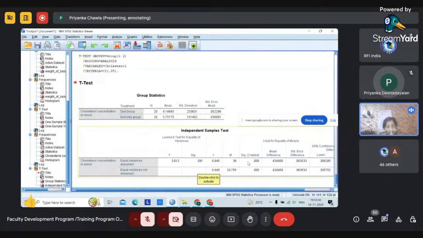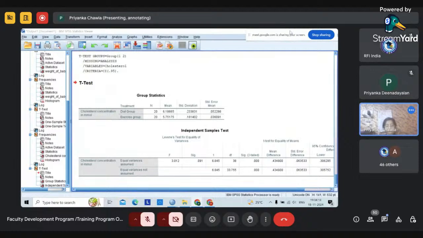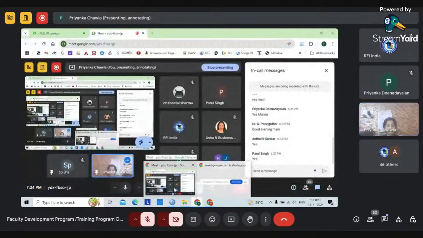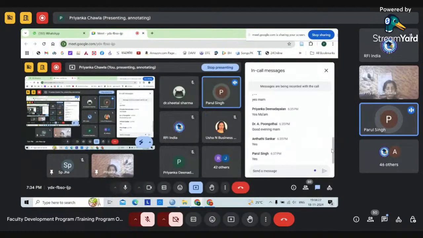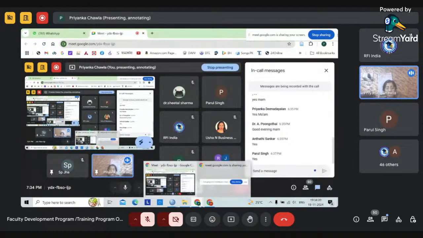Now, the t-test, we can see the t-test. The result of the t-test says the t value is 6.845, with degrees of freedom 38, and the p-value is 0.000. Again, the p-value is smaller than 0.05. We can say that the null hypothesis is rejected. So what will be the null hypothesis and what is the alternate hypothesis? Null hypothesis, ma'am, is when there is no difference between two variables, and the alternative hypothesis is when there is a difference, meaning there is a difference in the exercise group and diet group with respect to cholesterol concentration, right?